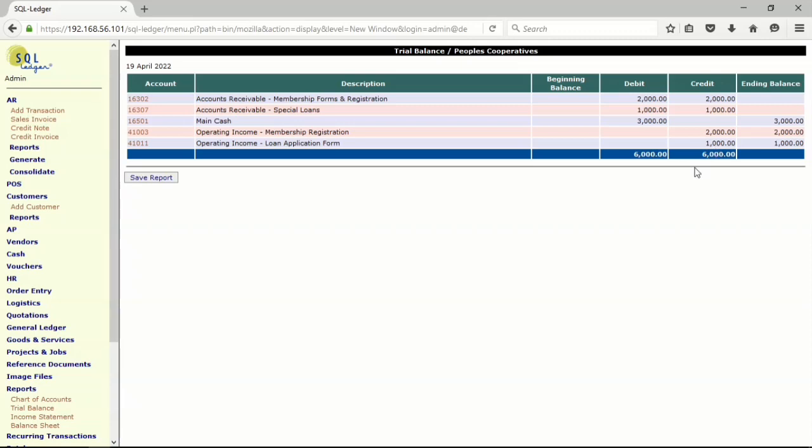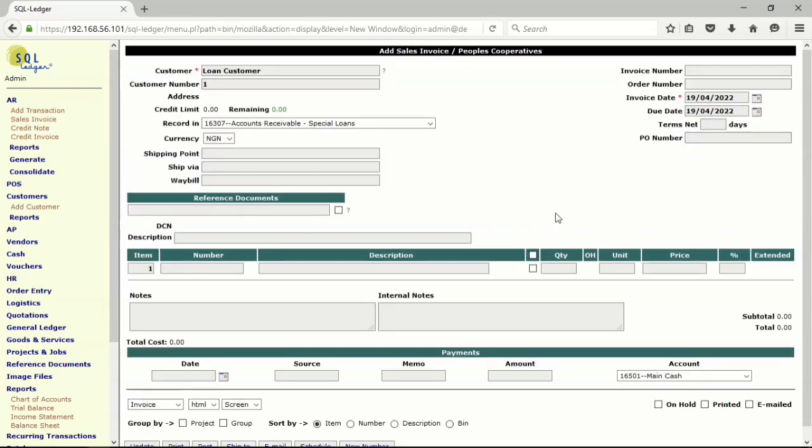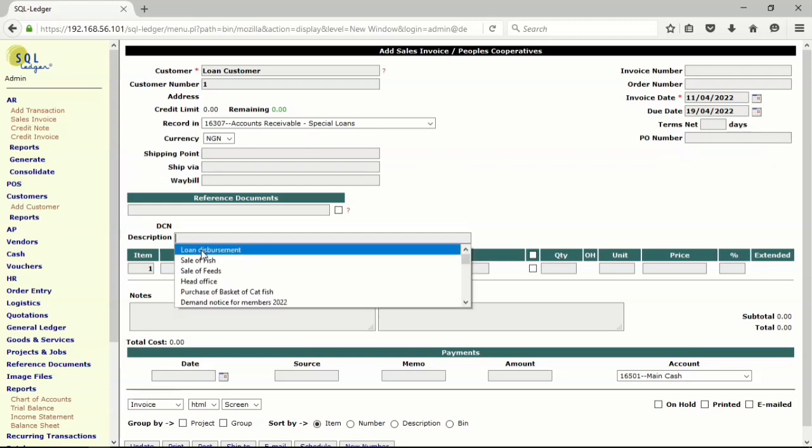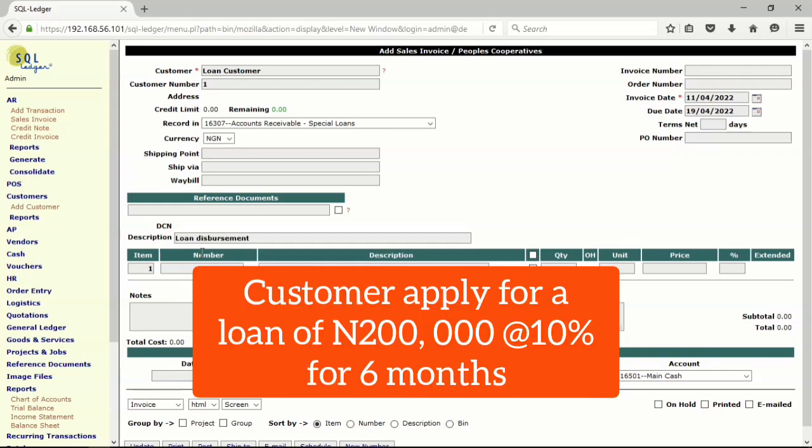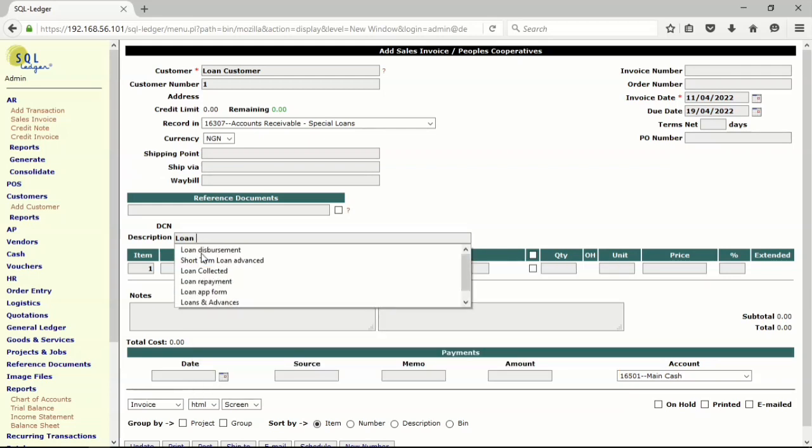The next step is to apply for the loan. We still go to accounts receivable, sales invoice, and the customer name is selected. This is because there is only one customer. If there were many, you would need to put the names here. Having bought the form, he now applied on the 11th for a loan. Now, the loan process will take two steps. We are now going to book the loan.